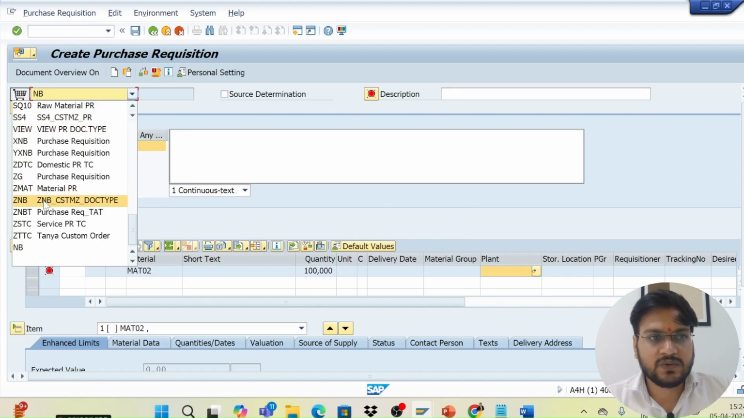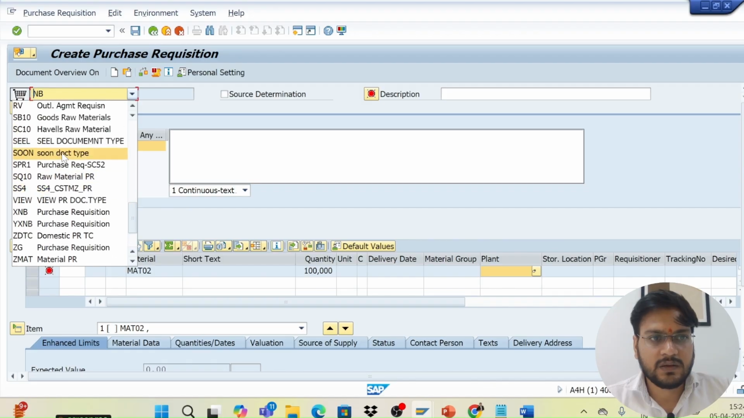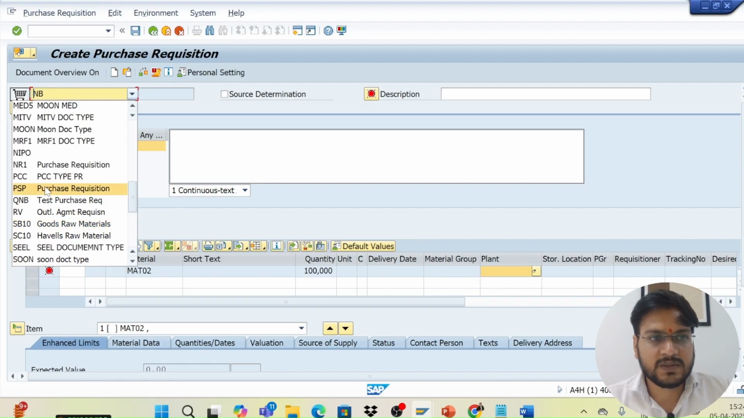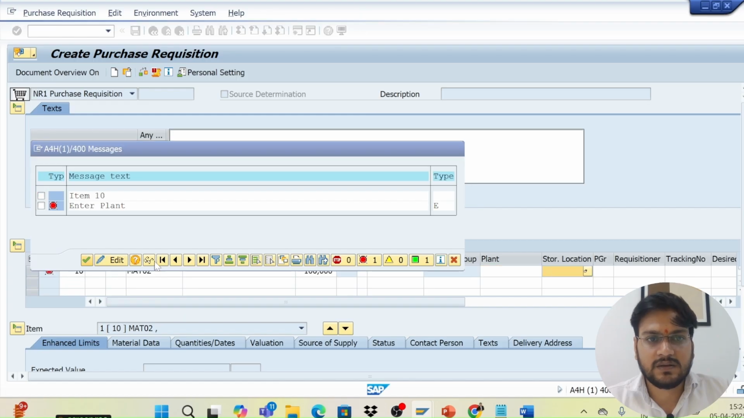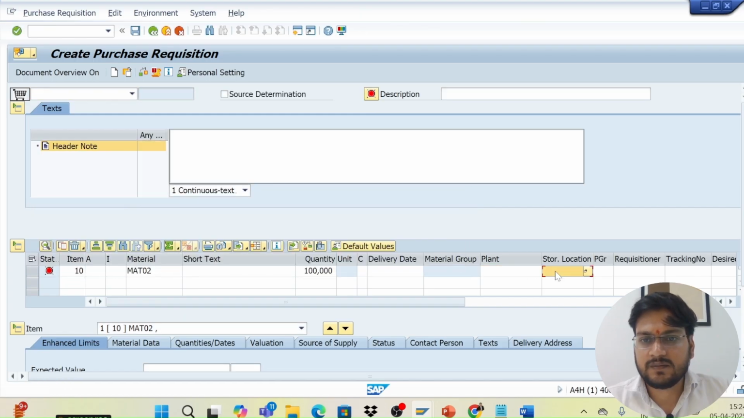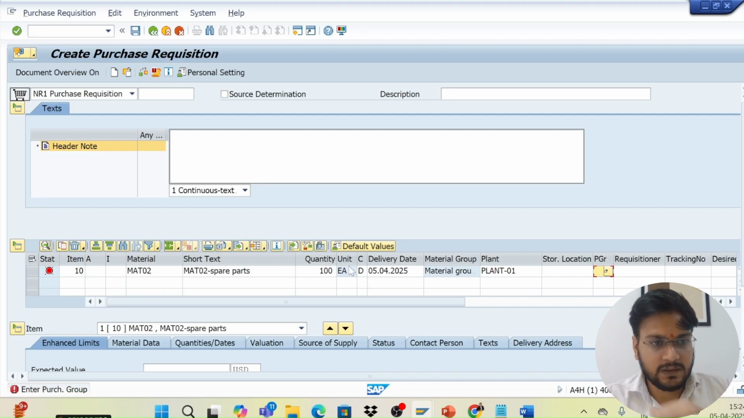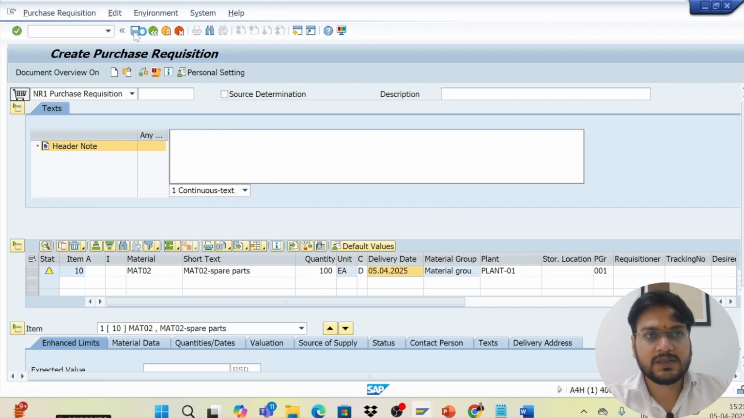Okay, this document type issue is coming again. Someone just changed that standard document type. Now let me try. This is a practice system, so students make some changes there. Purchase group also let me give, and let me create a purchase requisition simply.